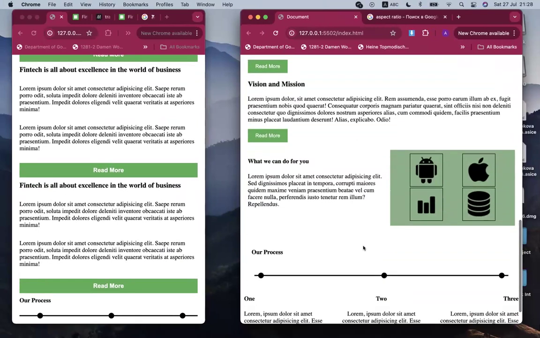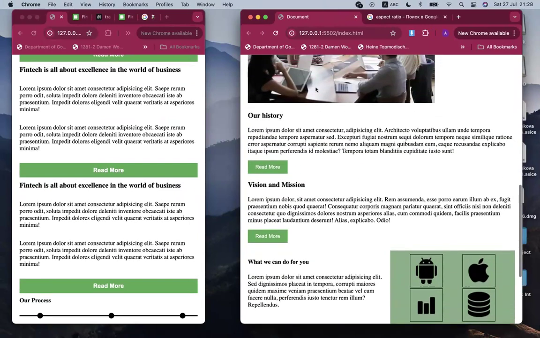Cool. Do you guys want to do this one or do you want to implement media queries? Media queries, maybe? Okay. Yeah, I feel like doing media queries would be a bit more interesting.